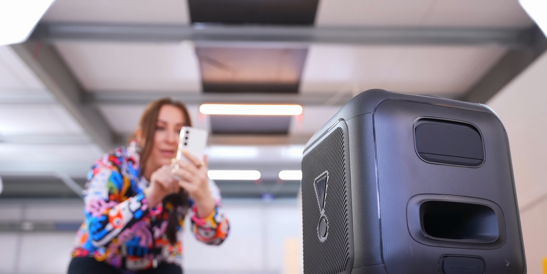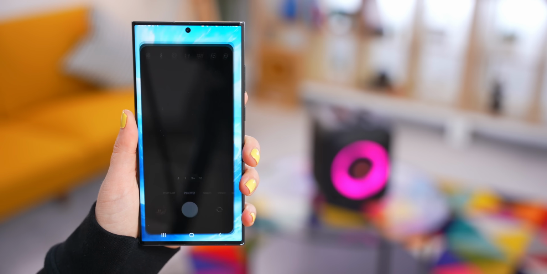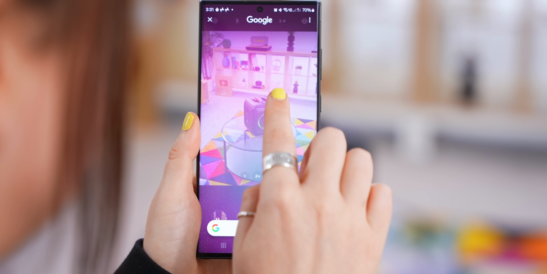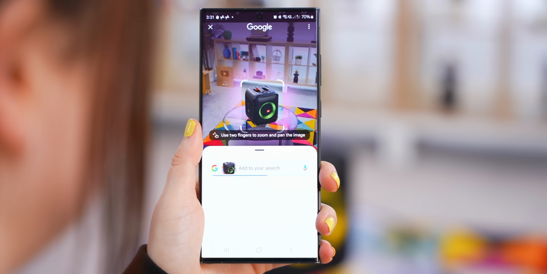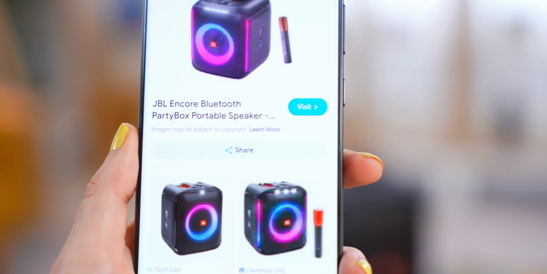Now this is such a cool feature, because let's say you see something you may want to buy or just want more info on. If you open up the camera and point at it, then hold on the home button and now circle the thing you want to know more about, bam, it searches Google and shows you all the results instantly.